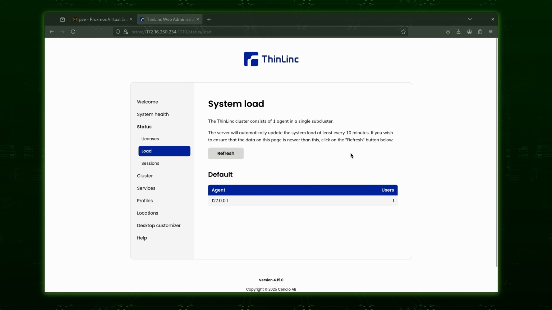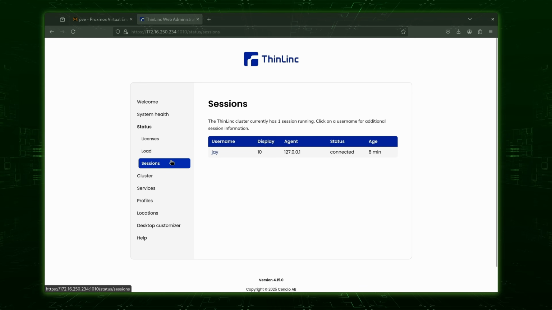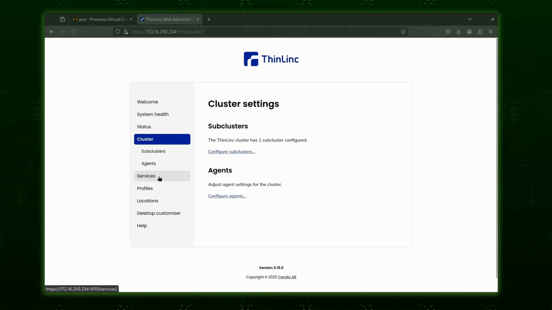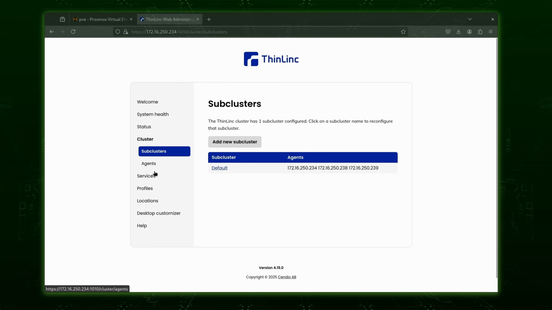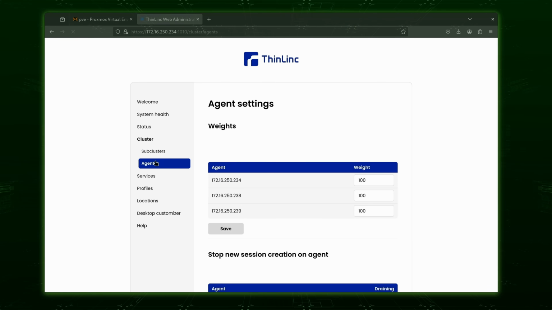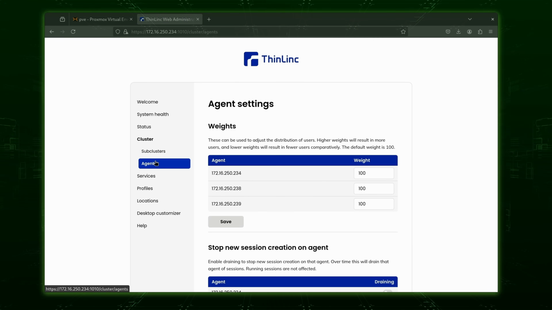And right now, it's basically telling us how many users are using the cluster. Here we have sessions, which we saw earlier. If we want to inspect the cluster, then we could do that right here, which you saw me do earlier, but it's really cool to have full visibility to this.